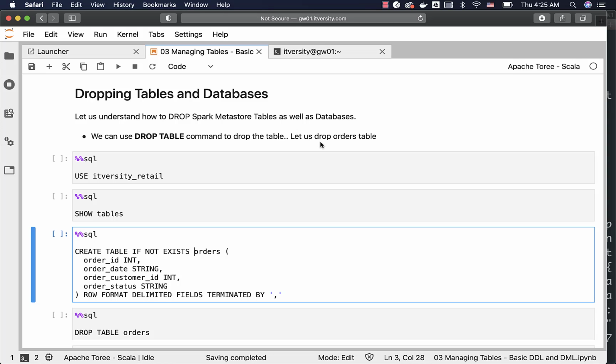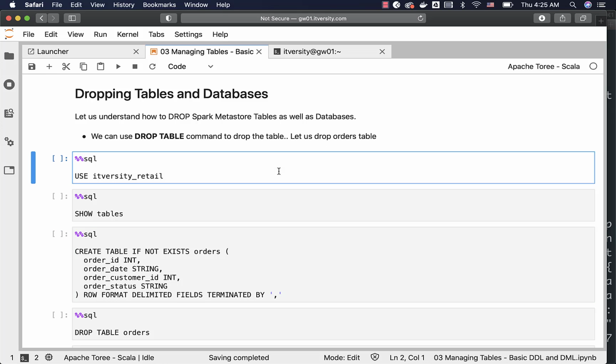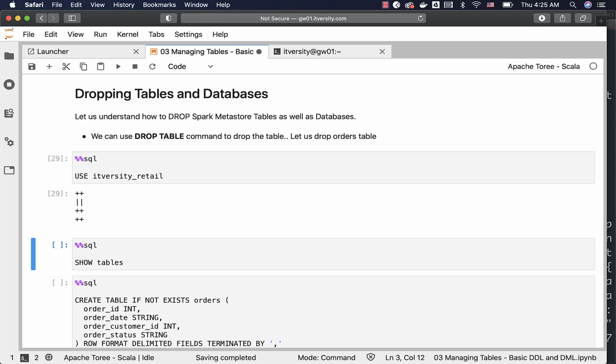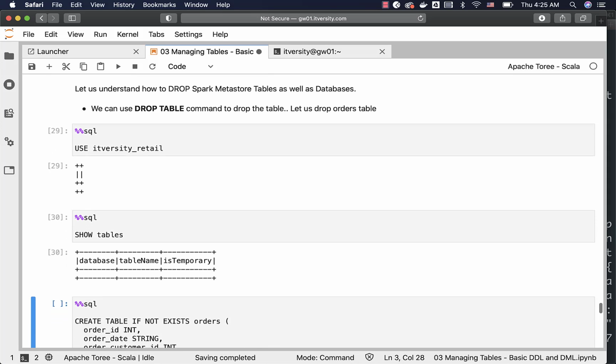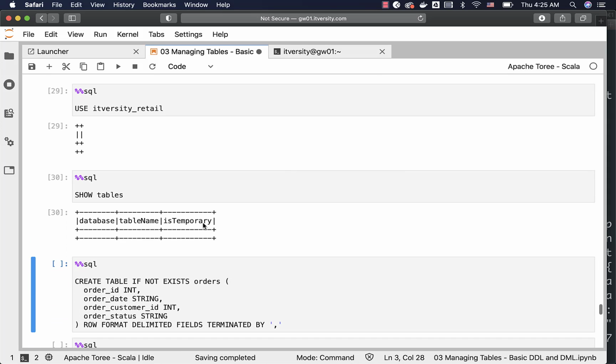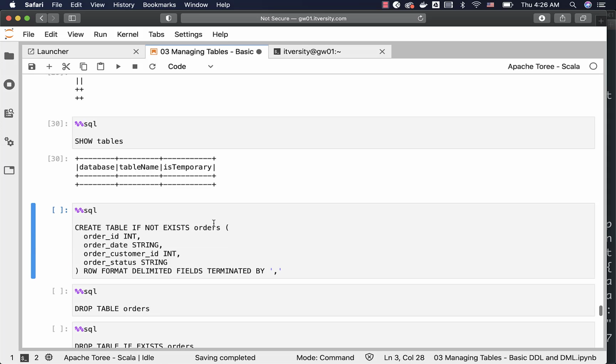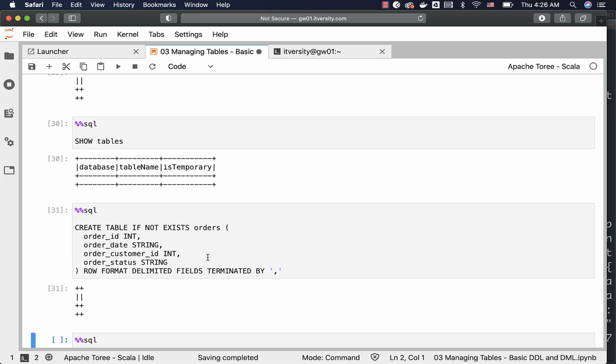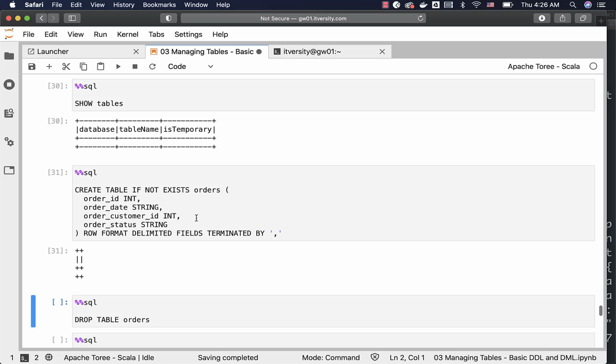Let us drop the orders table. If we do not have the orders table yet, we will create that and then we will drop. First, I am switching to the itversity retail database. Then I am listing the tables. As of now, there are no tables such as orders or items in this. I am just creating one table called orders. As I haven't specified location or external, it will be a managed table.